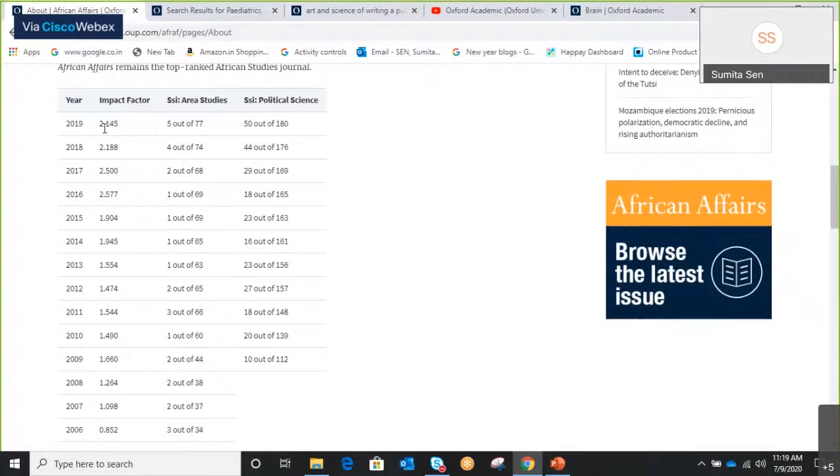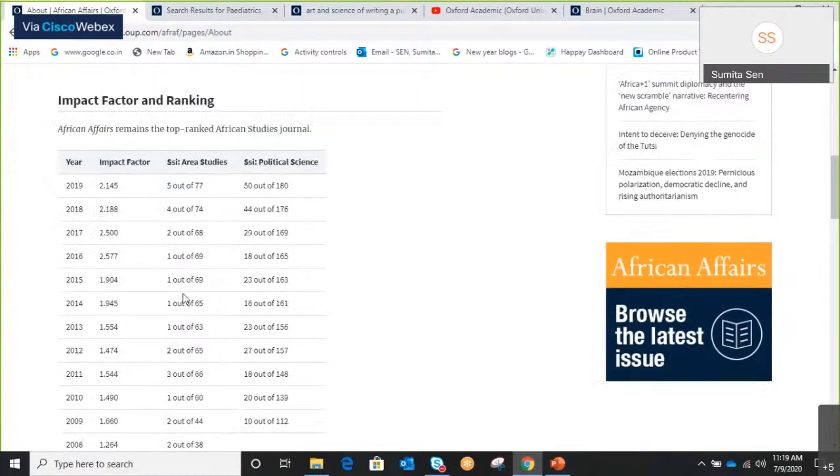How much more will people find out about African affairs? Definitely not much, which is why there are few people researching on this. So there are fewer citations, which is why the impact factor is 2. But that does not mean that this journal is not good, because if you look at the evolution of the impact factor, it's pretty fair. And the ranking has also, though there's been a little dip, dipped from 1 to 5 in 2019.